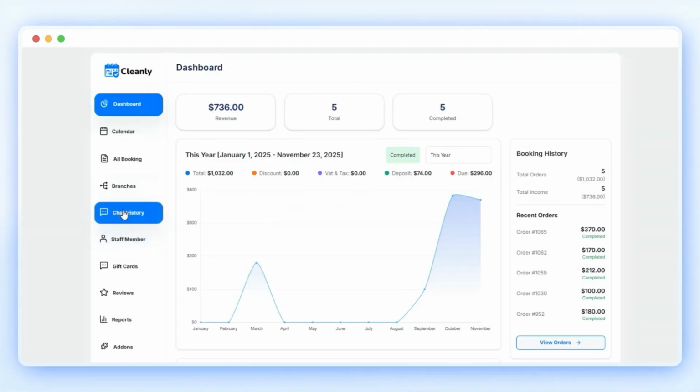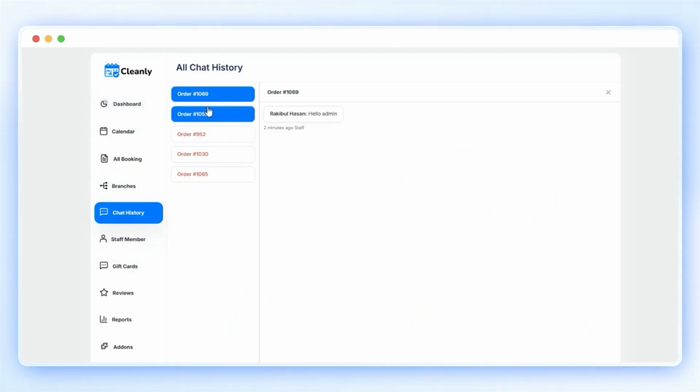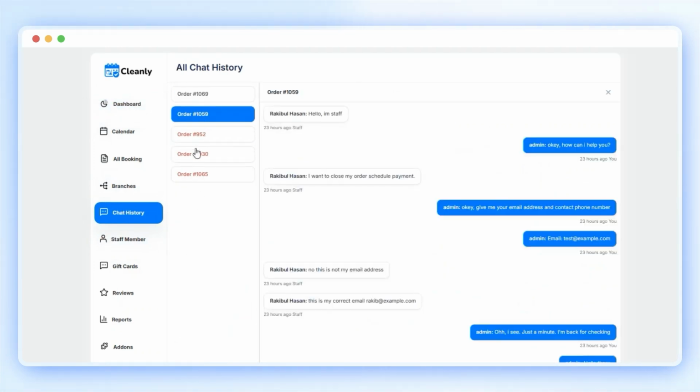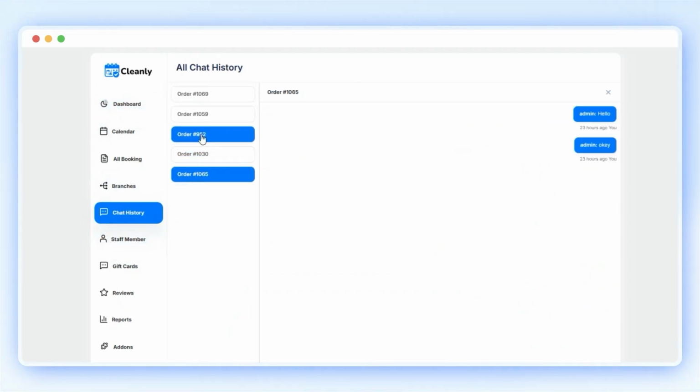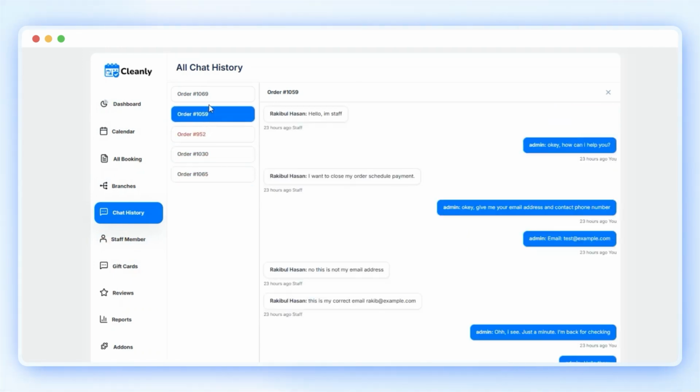Chat history is where admins can view all conversations and respond to them. On the left, you will see all orders with messages. Click one, and the full chat thread appears on the right. Messages from customers, staff, and admins, all neatly organized with timestamps. Incoming messages are on the left, admin replies on the right, so it's easy to see who said what.